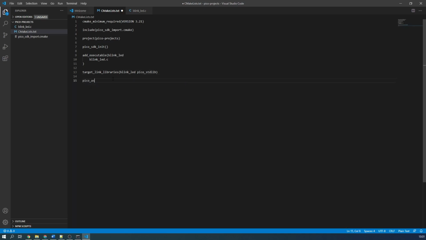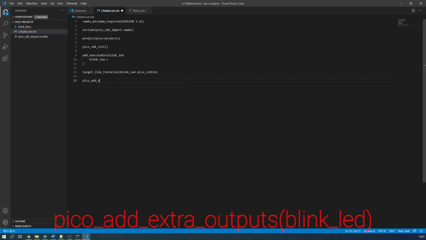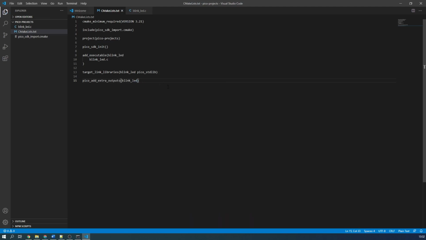Finally, we need to tell the compiler to build the files which are suitable for programming the Pico, and we do this by using the Pico add extra outputs command. You can now save this file and close it if you wish.